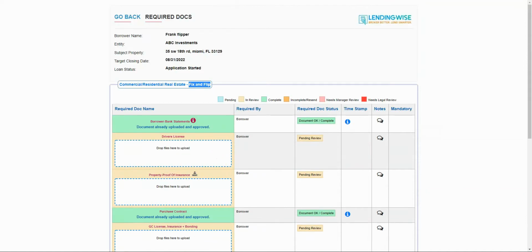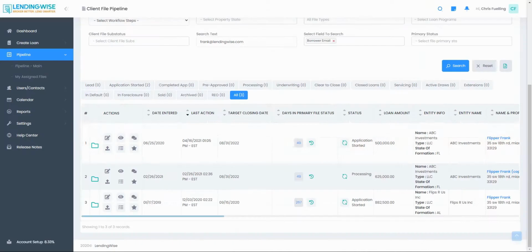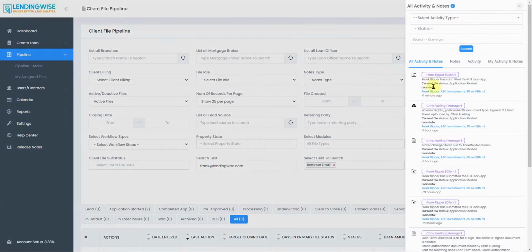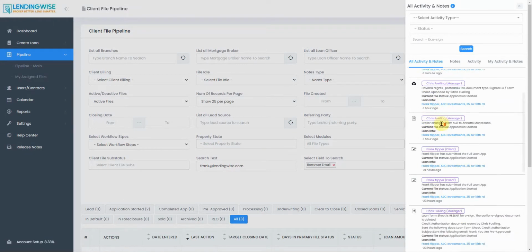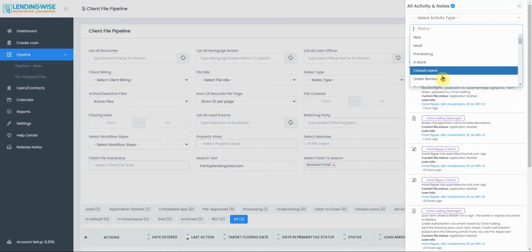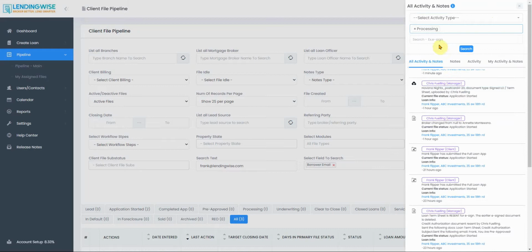Okay, so now let's get into the back end and see what you just got from Frank. Okay, so first off, you'll get an email that Frank uploaded some files and completed that. You'll also have an activity feed showing you everything that's been happening, so you can see Frank Flipper filled out his full app and uploaded some documents. Okay, so the activity feed is like the pulse of your company. It's showing you in real time across all loan files what's going on, and you can break that down by different types of activity, by different stages of your organization, like what's happening in the processing world, right?